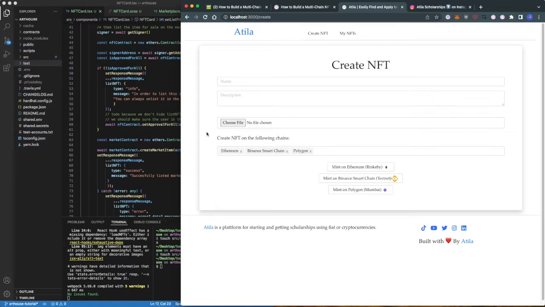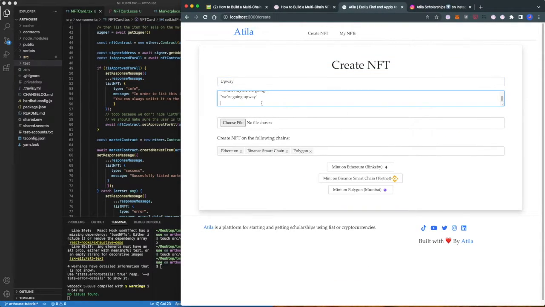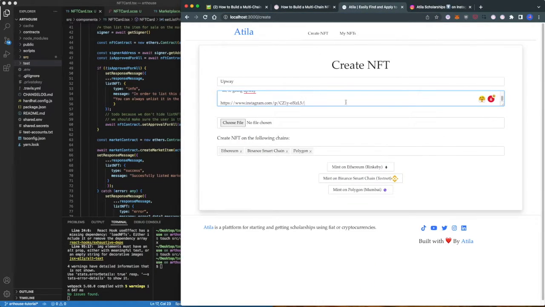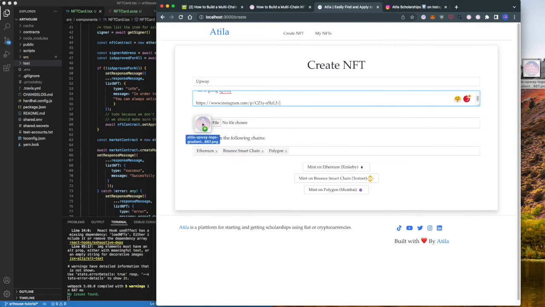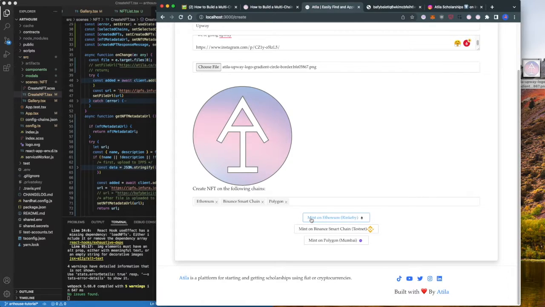All right, now let's put it all together and create our NFT. We're going to create the Upweight NFT, which is basically the new Attila logo, and we can get a description from here, we can get the URL from there, and then we can get the image that we need. Drag and drop it here, and then we can just go ahead and click on Mint on Ethereum Rinkeby.